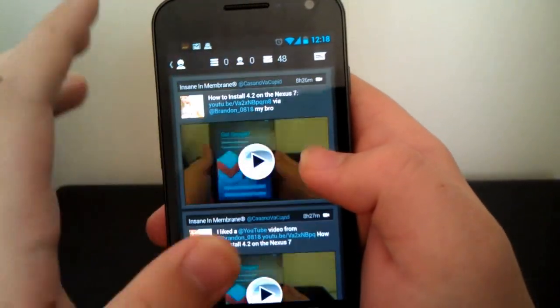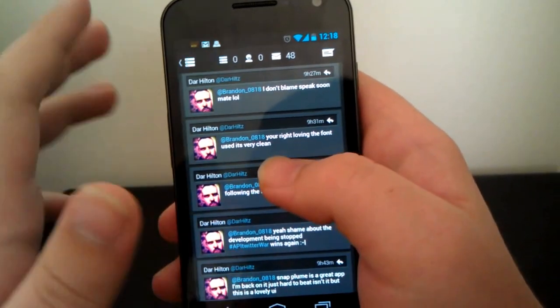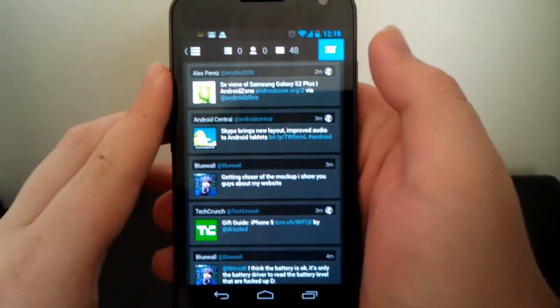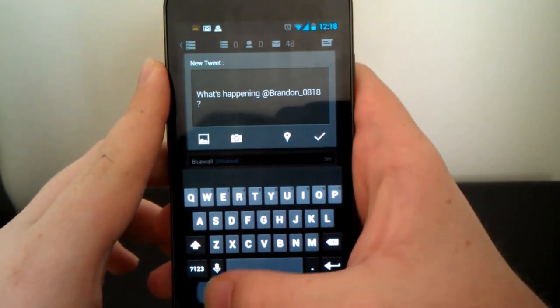You can also go up to your direct messages and your mentions. So if I go over here, I can click on the new mentions and it goes to those. And this is the new tweet button. So if I tap that, I can tweet.